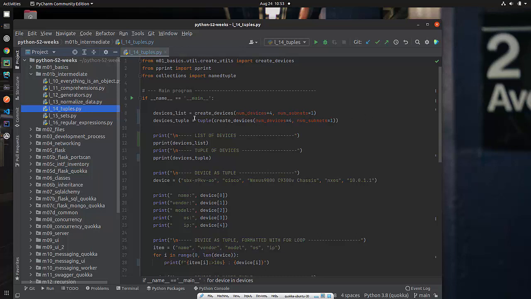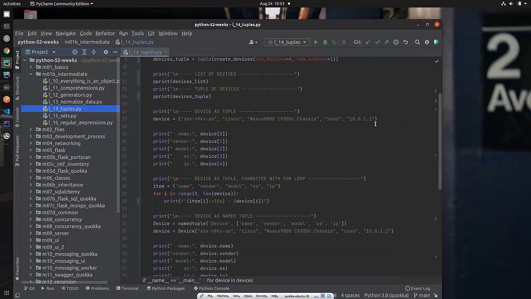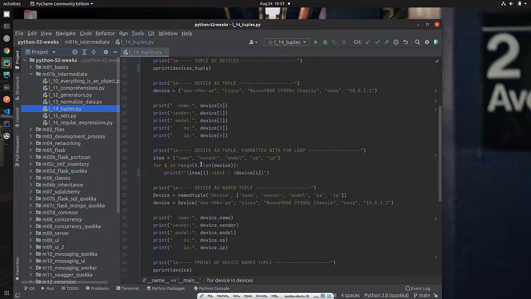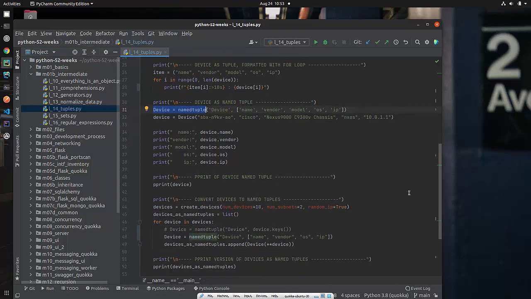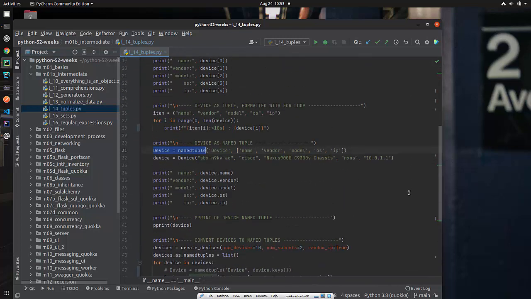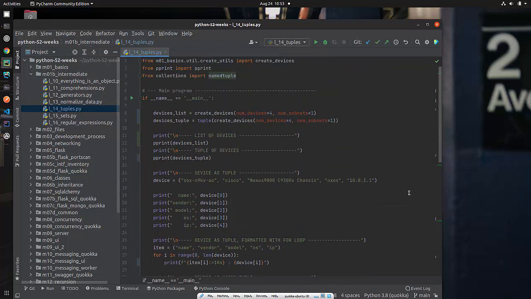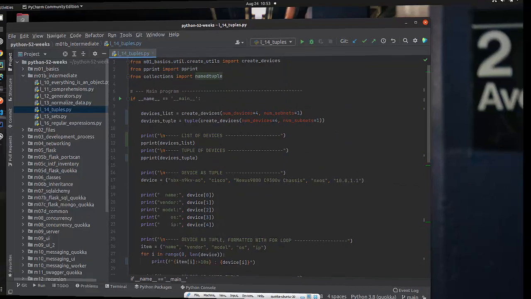First thing though, I want to mention this code right here, L14 tuples, is going to take 2 weeks. The first portion, we're going to talk about tuples in general. And then we're going to talk about named tuples, which take a little bit longer, hence the fact that we'll be doing a second lesson on that topic. So let's talk about tuples.